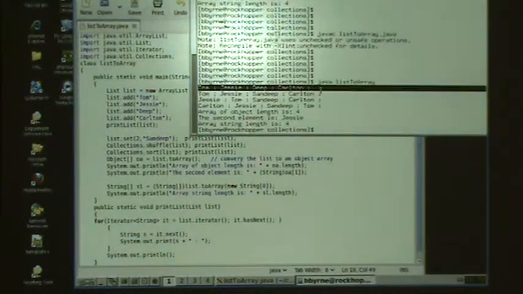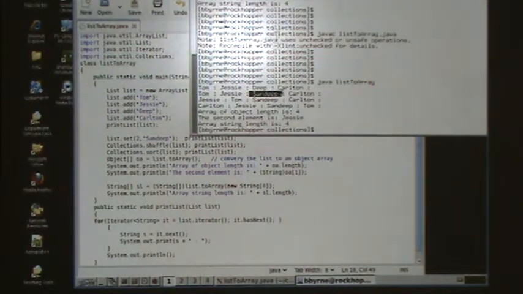Okay, so here's the original four, here's Sandy replacing Deep. Here's the array after it's been shuffled, so it is in a different order and it's not sorted, it's just some random order. And then the fourth one is the array in sorted order. And Jesse then gets printed. Then what do we do after that? Jesse gets printed.